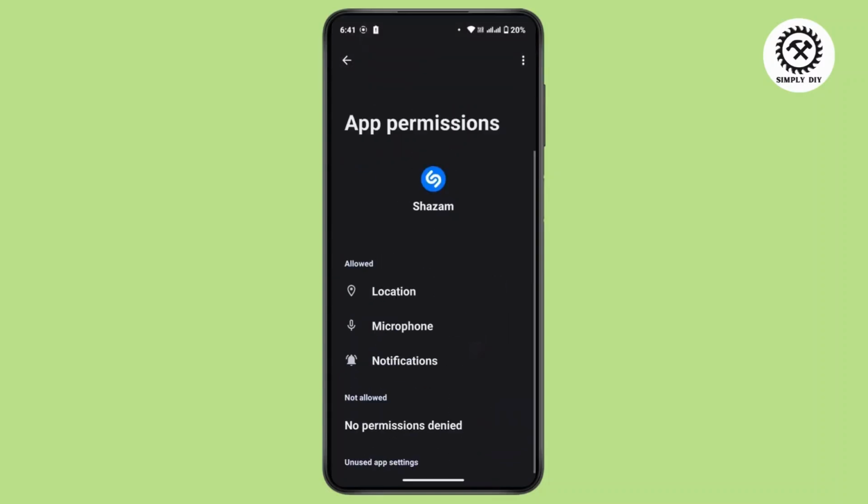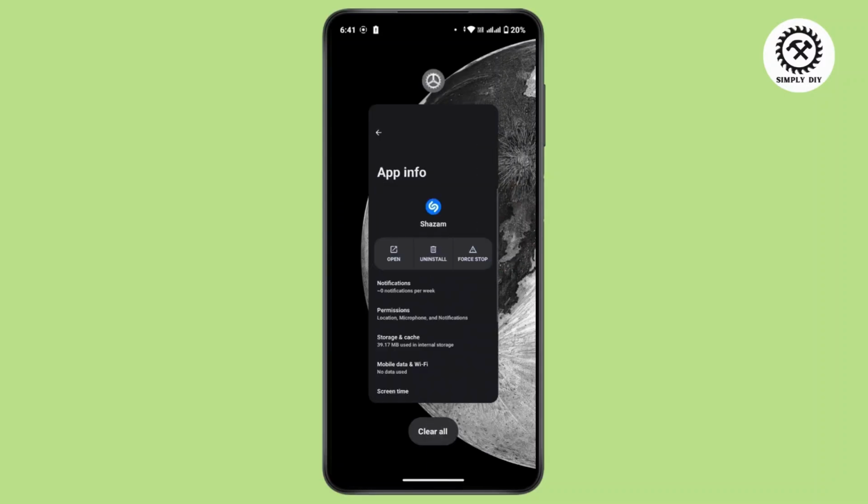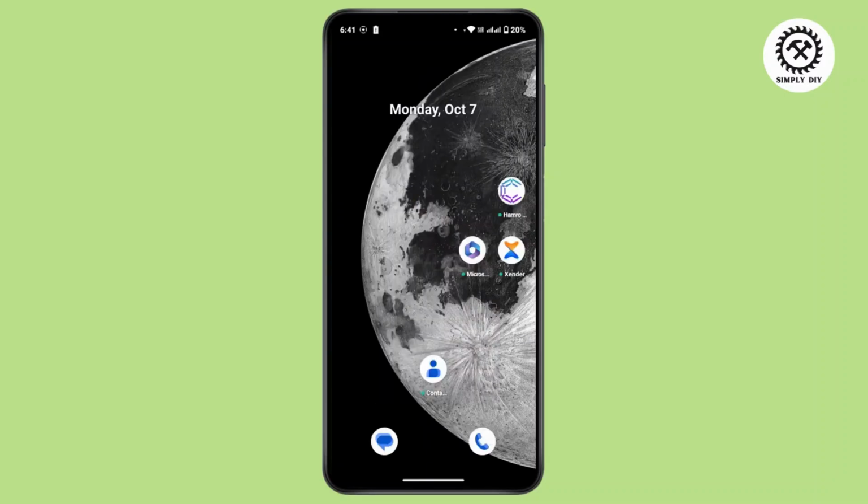Now once you have allowed all the permissions, open up the Shazam application and check whether the problem is solved or not, and whether you're able to find songs there or not.